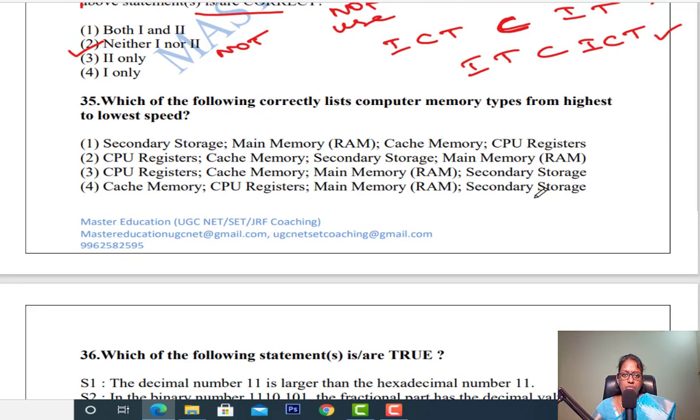The next one. Which of the following correctly lists computer memory types from highest to lowest speed? First, they are asking highest. The highest memory is the CPU register, so remove options 1 and 4. CPU register, then cache memory is the second highest, and then RAM, and then secondary memory. So option 3 is the correct answer.